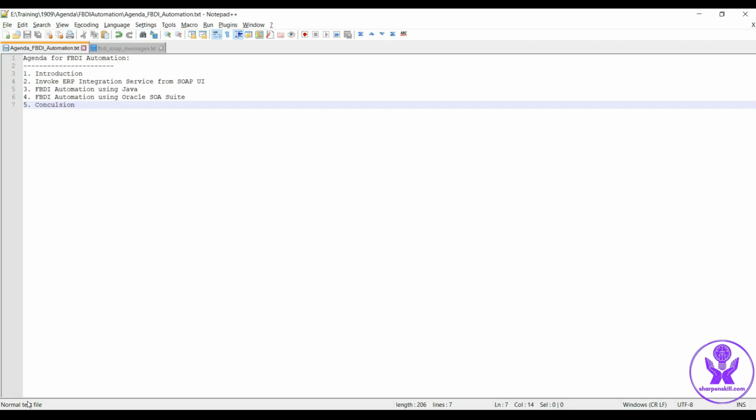In this session, we are going to learn the automation of the file-based data import process, the FBDI process. In our previous session, we saw the entire FBDI process for journal import and executed all the necessary steps manually. Here, we are going to see how we can automate all those manually executed steps using a web service, basically the ERP Integration Web Service.